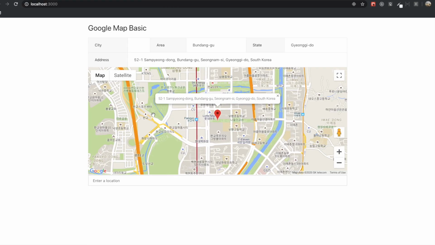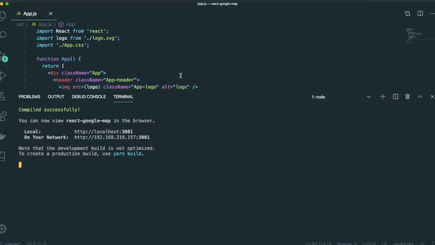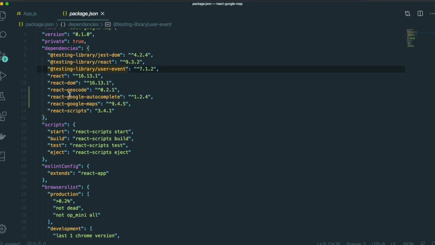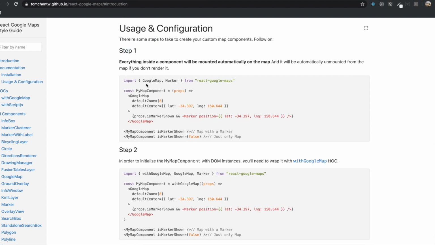So first, to have this map, we are going to look up the documentation first. If you go to this website, I will click this one and go in here. So we downloaded this JSON. We downloaded this React Google Maps module. So we will see how to use that React Google module. There are some steps about how to use this React Google Map.